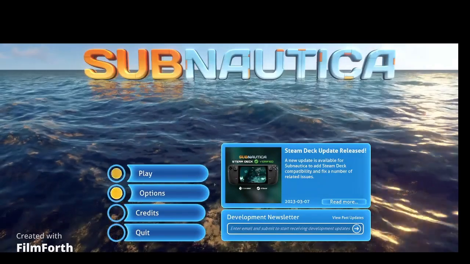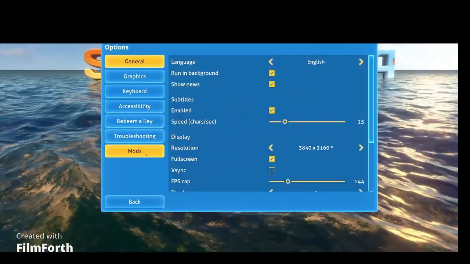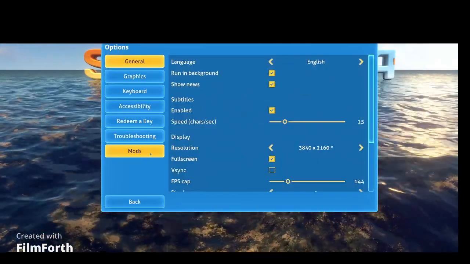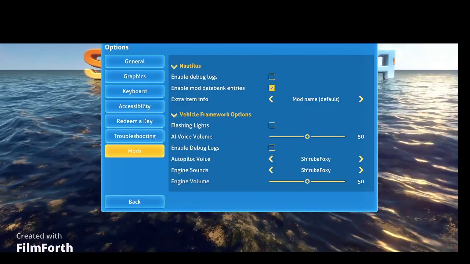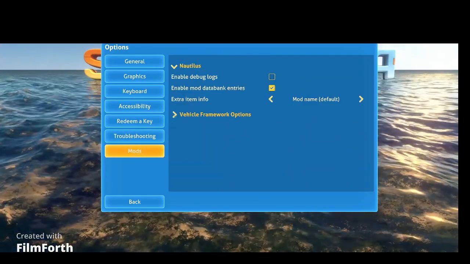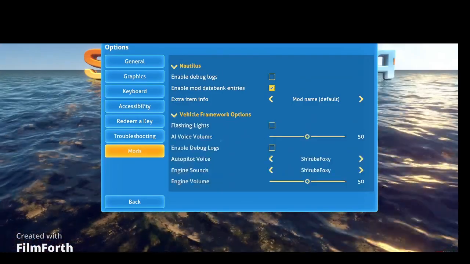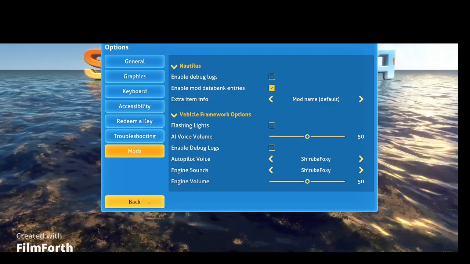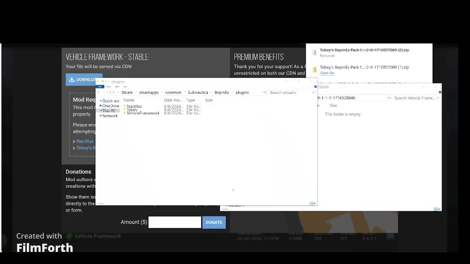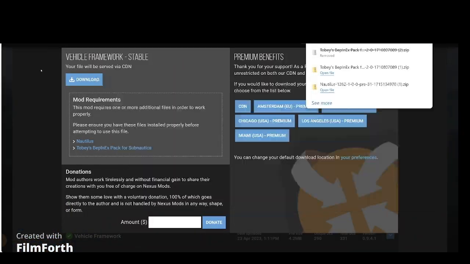Now that the game's open, I'm just going to check that the mod's loaded. So I see the mods option right here. That's how I know Nautilus has installed correctly. And I see the Vehicle Framework options here. That's how I know that it has installed correctly. I'm not going to change anything. I'm going to quit. And now we can install the R5 mod.